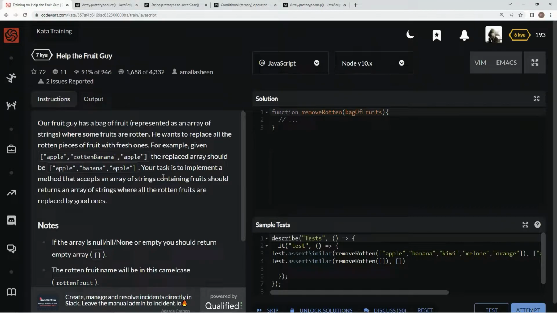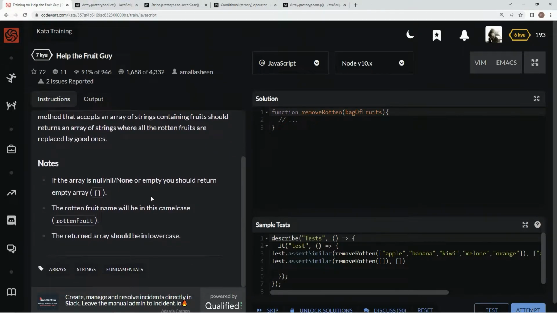Our task is to implement a method that accepts an array of strings containing fruits. It should return an array of strings where all the rotten fruits are replaced by good ones. Notes: if the array is null, nil, none, or empty, it should return an empty array. The rotten fruit name will be in camel case, and the return array should be all lowercase. All right.